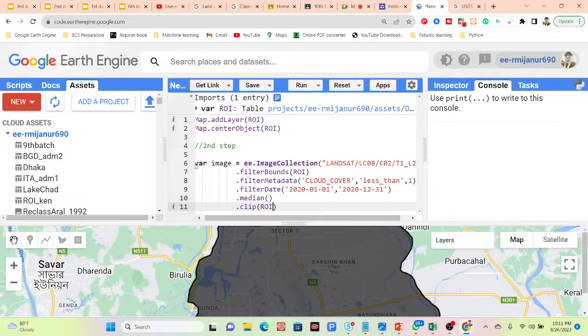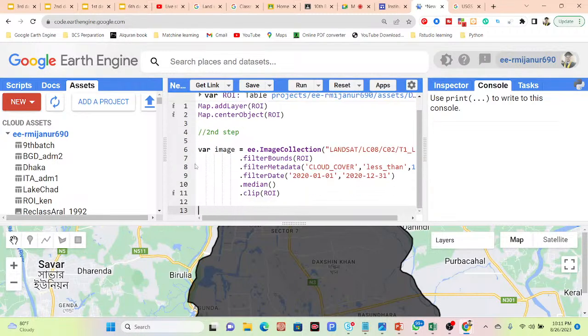Excuse me, if you use the median composite here, let's say I may use a single day image. If that single day image is not covering the entire boundary, and I need to take two days of images, how will I clip the area? Then we need to use the median composite.